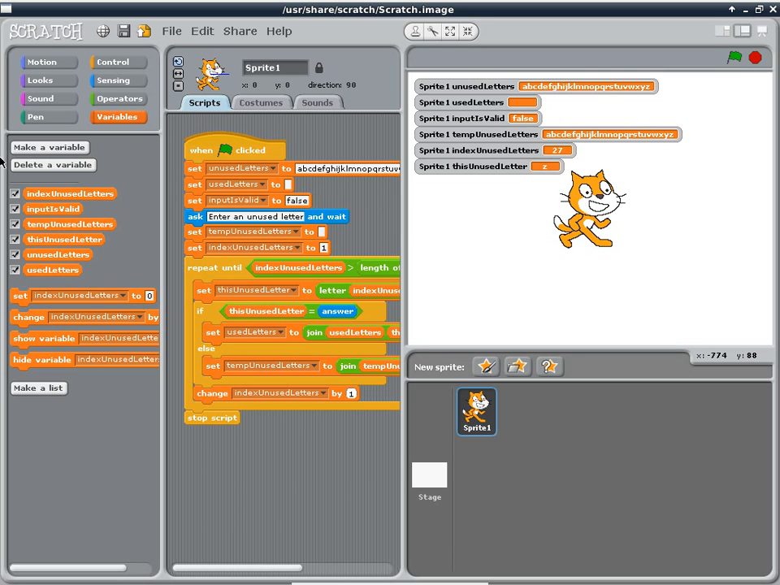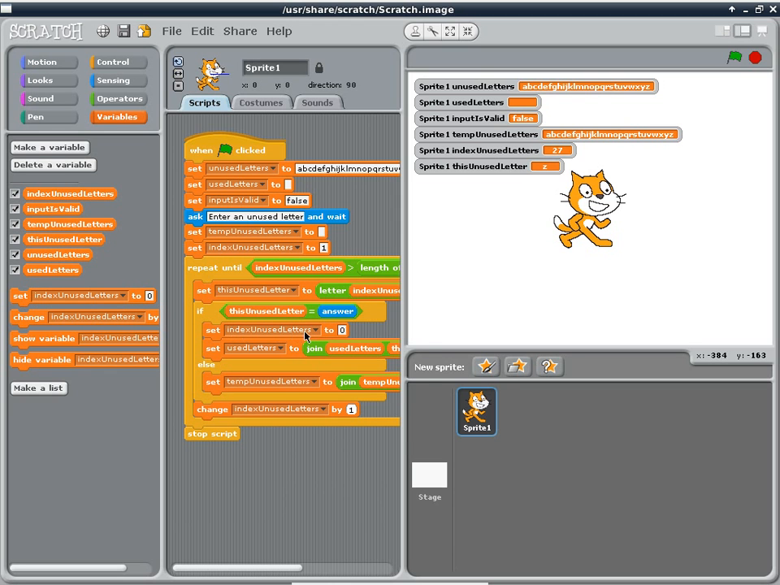So what we want to do here is to have another set statement under the then branch. And there are several ways to do this. I can do it this way. It works. Change to true. Because if this unused letter is the answer, in other words, I find a match in the unused letter string, I know the input is valid. Is that making any sense?